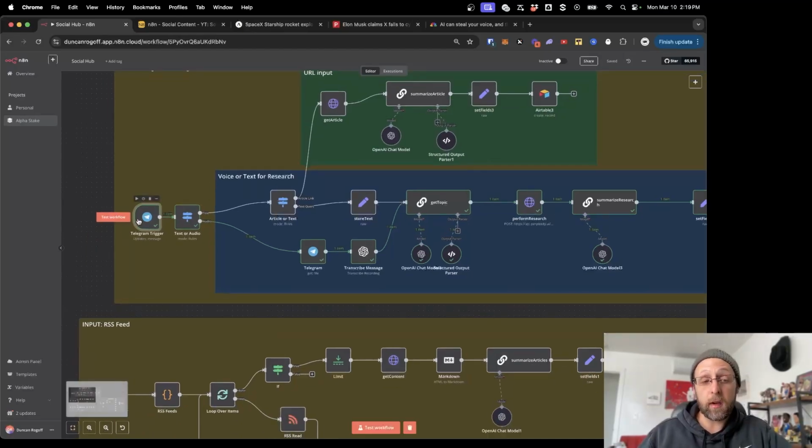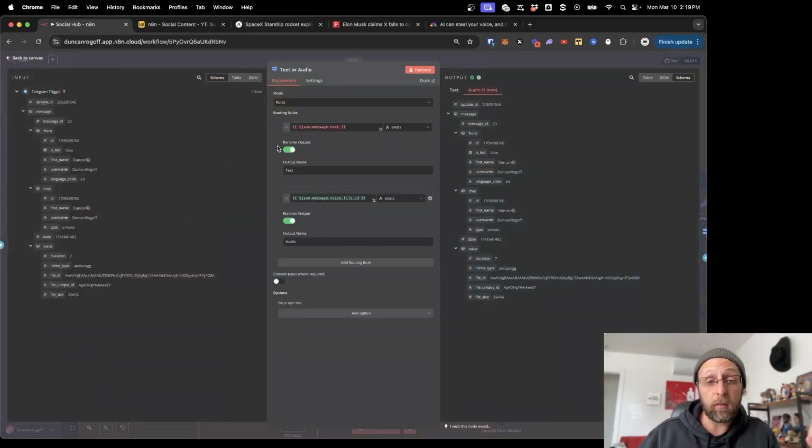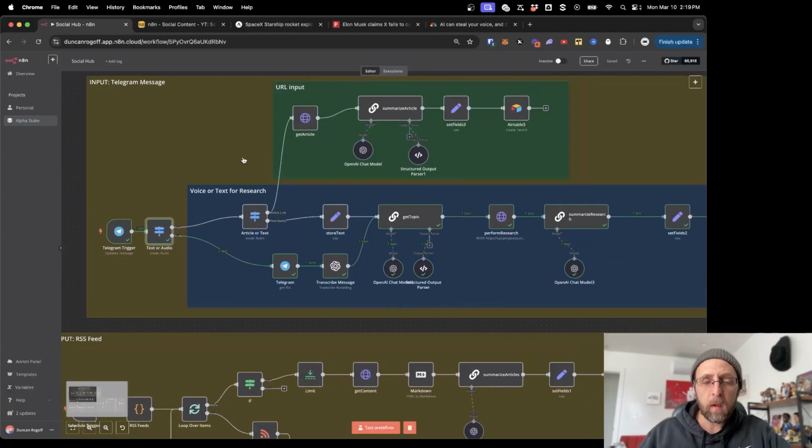So this trigger is set up to take in any sort of message, text or audio. This router here has a filter: we're looking to see, is this a text message? If it exists, then we output to the text route. If it's an audio message, we output to the audio route. The first thing that we're doing is the URL input, which is what we looked at first today.